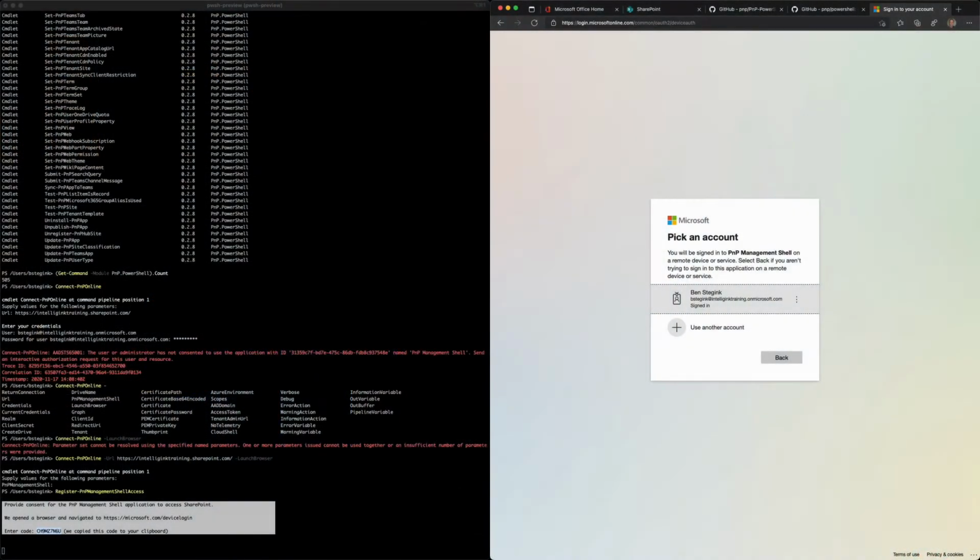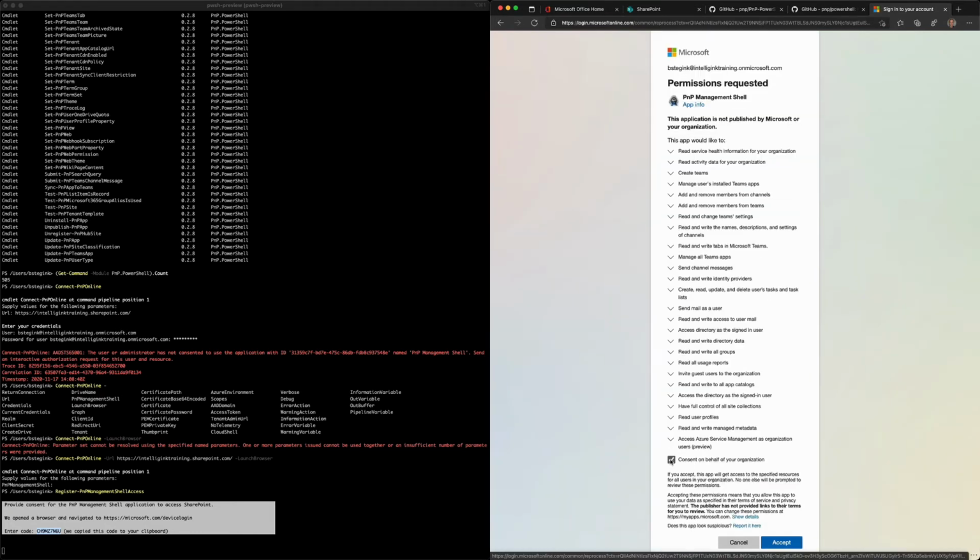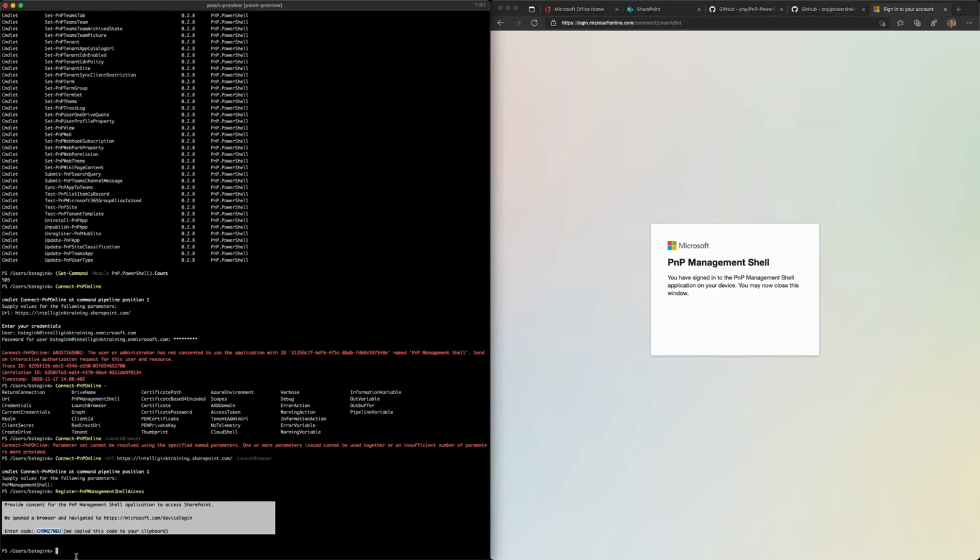Set this PnP management shell access app within your Microsoft 365 environment so that it can all be trusted. So we'll log in and we will go ahead and consent on behalf of the organization, but you can see it does need a fair amount of access in order to manage all of the different settings within Microsoft 365. So we can go ahead and accept that. We have now signed in.